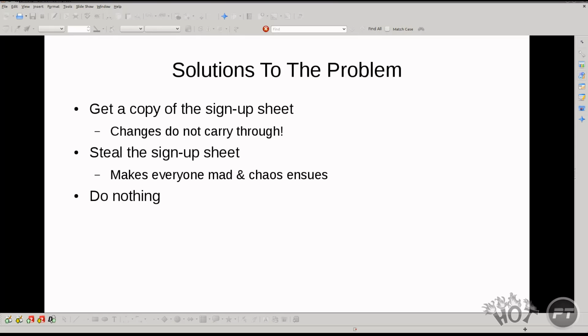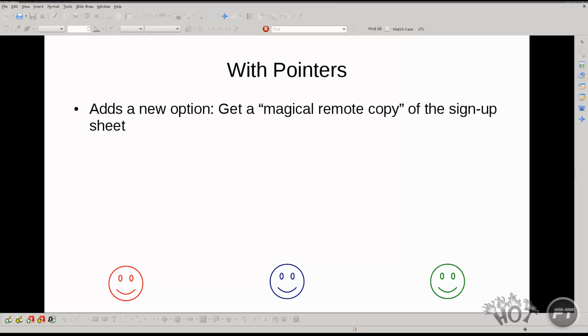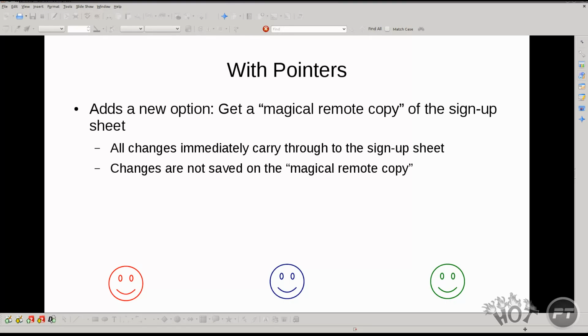So, what if there was another option? And that is where our pointer example comes in. Instead, they have a new option to get a magical remote copy of the sign-up sheet. What exactly do I mean by that? Any changes they make to this copy immediately carry through to the sign-up sheet. It's almost as if that copy wasn't there. Those changes that they make to that copy are not saved on this magical remote copy. They go directly to that sign-up sheet. And so, this is the idea in programming of what a pointer is.